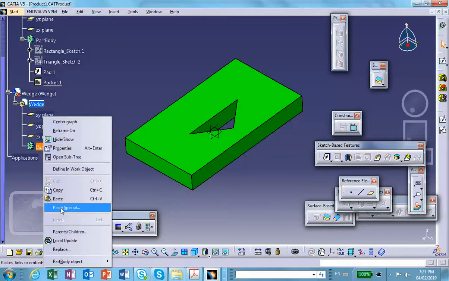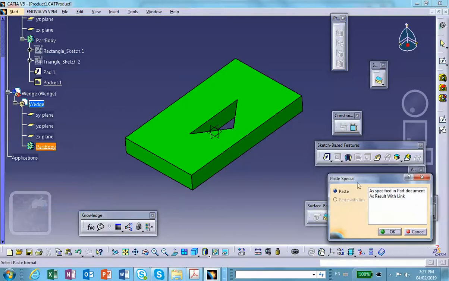Here we have a choice of doing it with no link, so that the two triangles, when they change, have nothing to do with each other, or as a result with a link. That's what I want to do, as a result with a link. Remember, this was paste special. Okay, let's wait. Hopefully it didn't crash. I think my computer every once in a while goes into a coma, and that's the stage where it is right now. But it's going to come back.